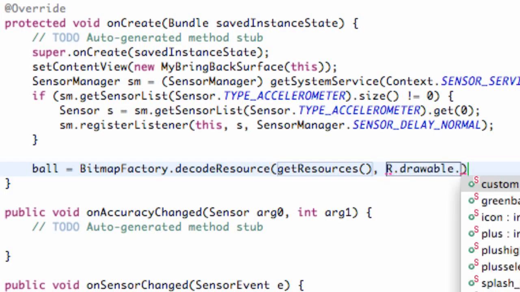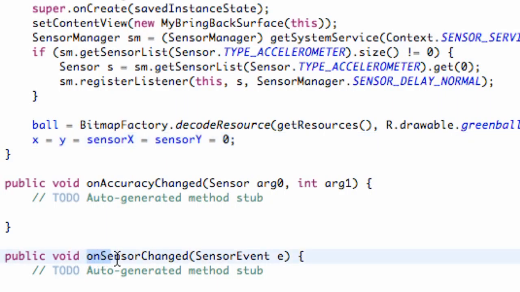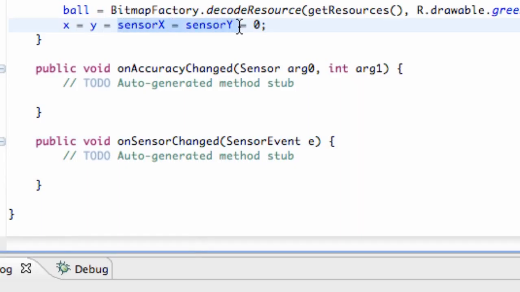We also might want to set up all of our float values. So we're going to say x equals y equals sensorX equals sensorY. And basically what's going to happen now, actually those aren't set equal to anything, so we're going to set that equal to 0. And now anytime our sensor changes, it's going to call this OnSensorChanged method. So what we can do is set up our float values for our sensor every time that our sensor is called.